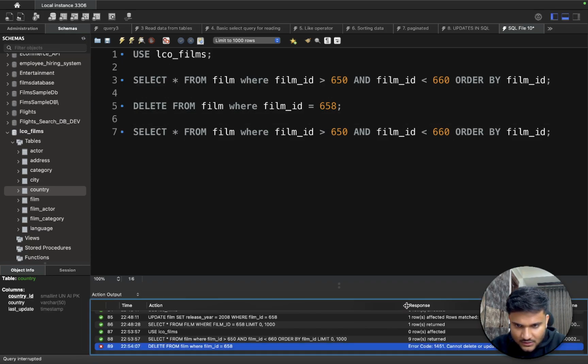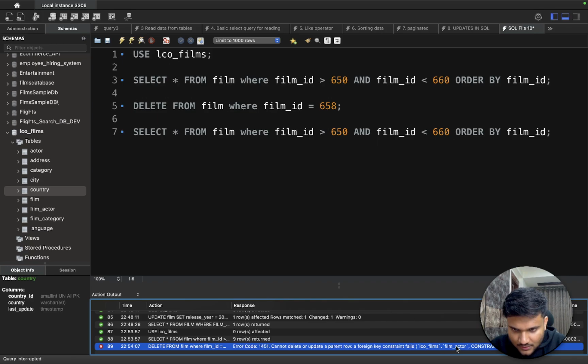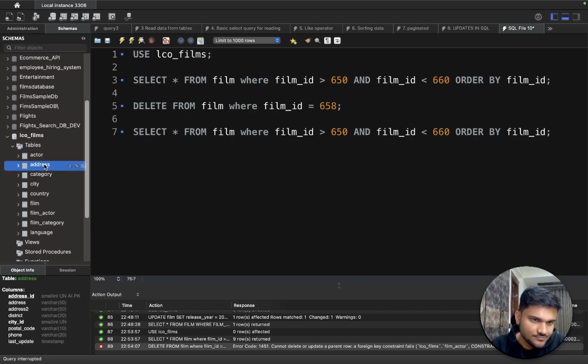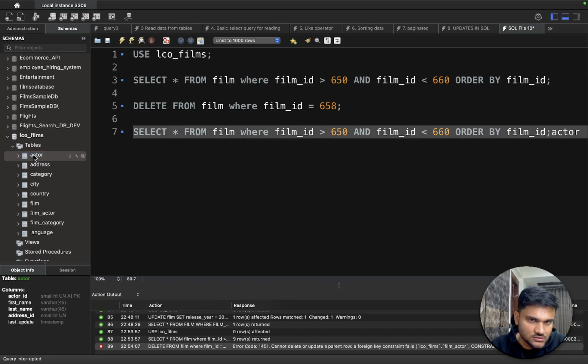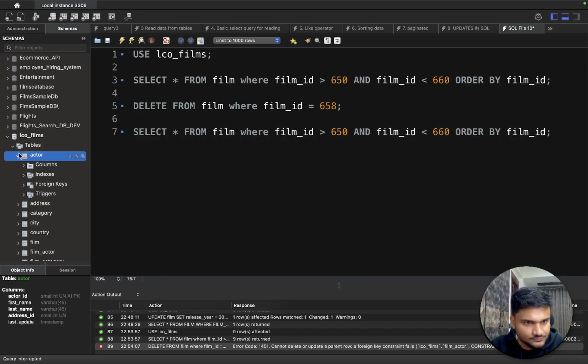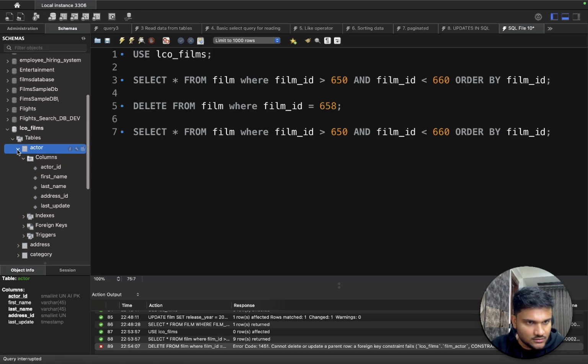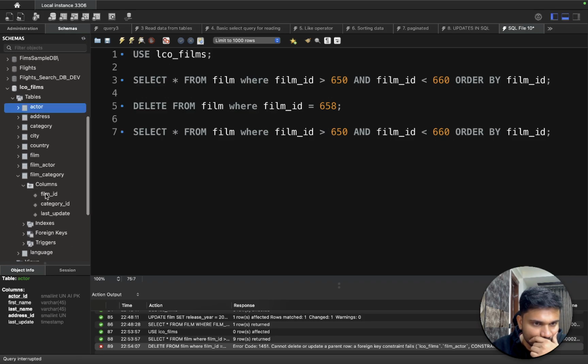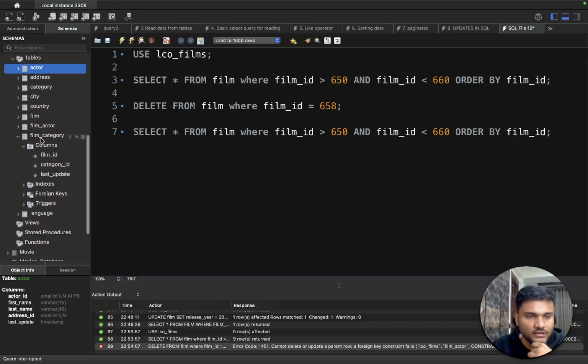So let's actually see. Okay, film actor it is actually using. Let's try to delete something else in that case. I guess address might be already getting used. If I use actor, columns are actor ID, this is address ID, right? Yep. Do we have a table that is not dependent on anything else? Film category, film ID, category ID. I guess film category is not dependent on it. Like no other table depends on film category. Let's try to do it for film category.